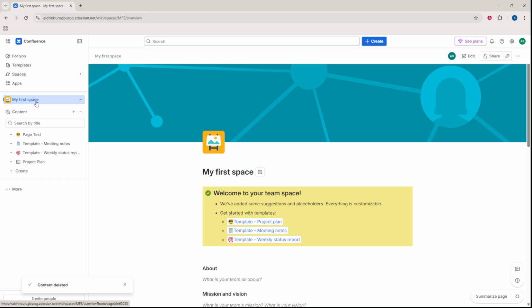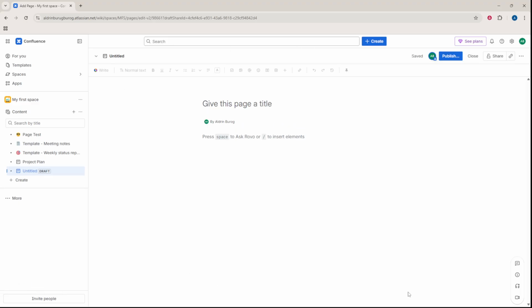Next, click the Create button at the top of the screen. As soon as you do, Confluence opens a new blank page for you. This is your canvas, and nothing is saved publicly yet, so you can take your time shaping it.